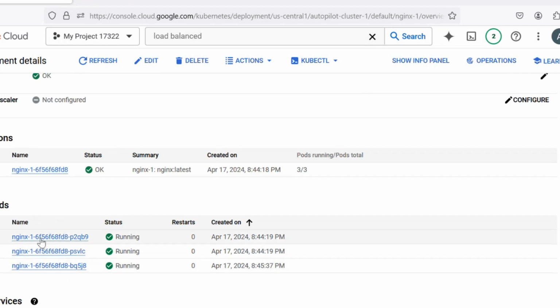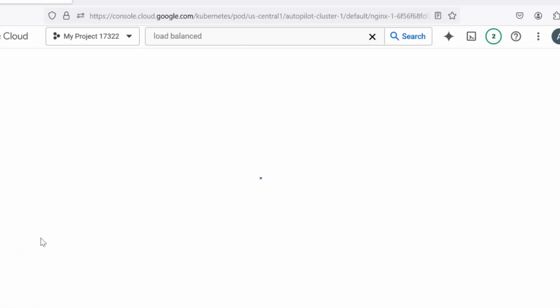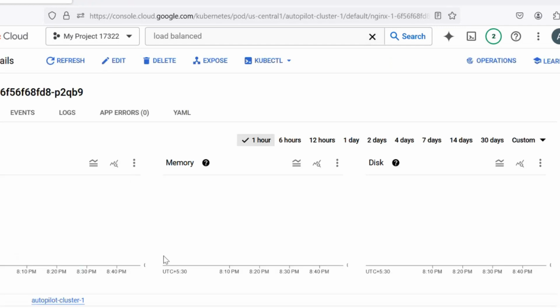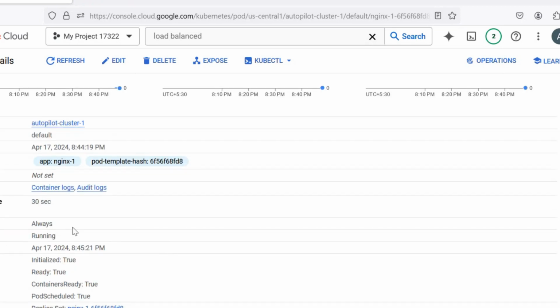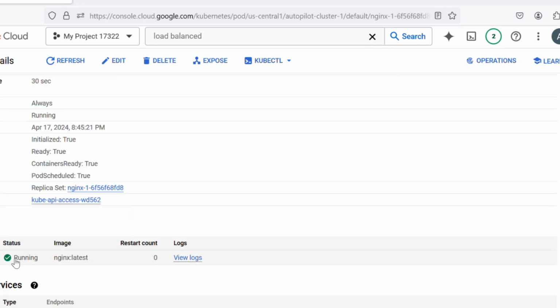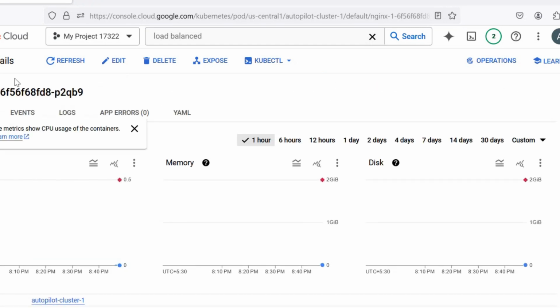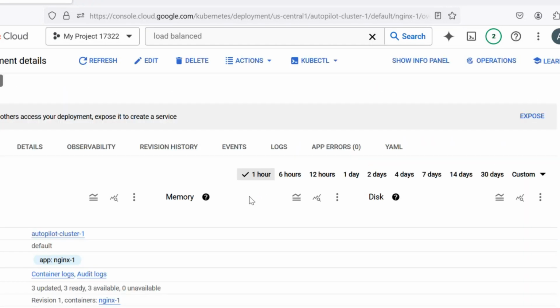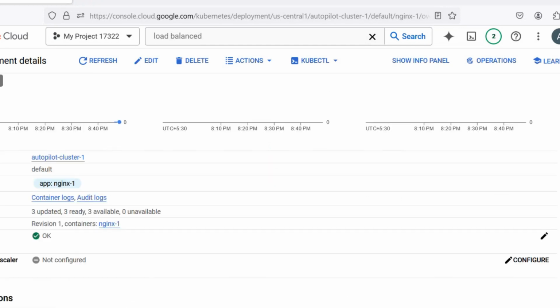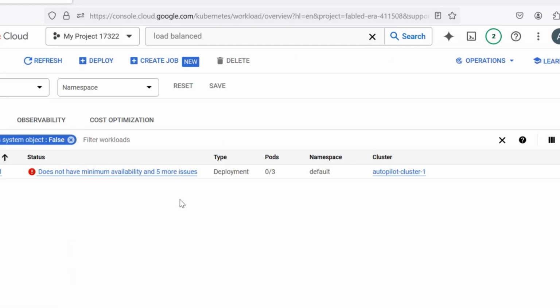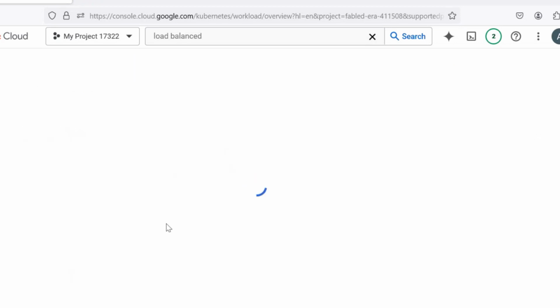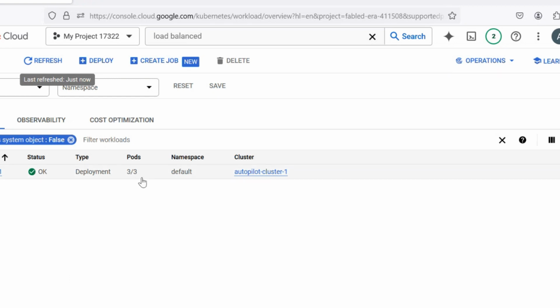If you want to see each node, just open that. You can see this is running, and this is one containerized application that gets deployed inside 1 pod. Right? Okay, fine. So let's move to the left side. Still now it is saying does not have availability. Just refresh. Yes, it is there, right?